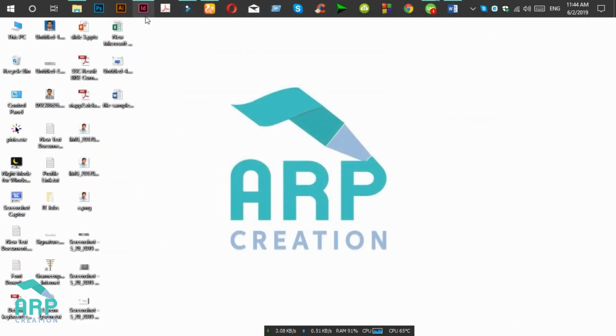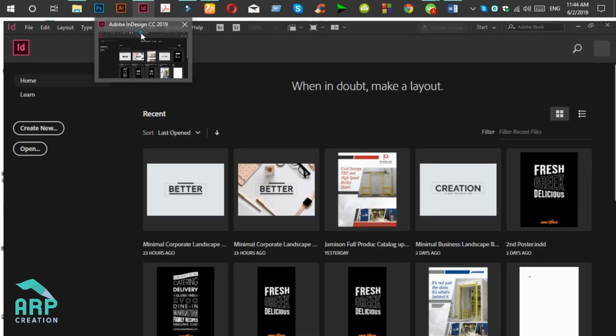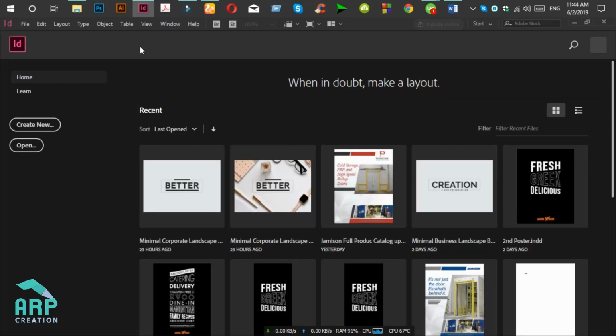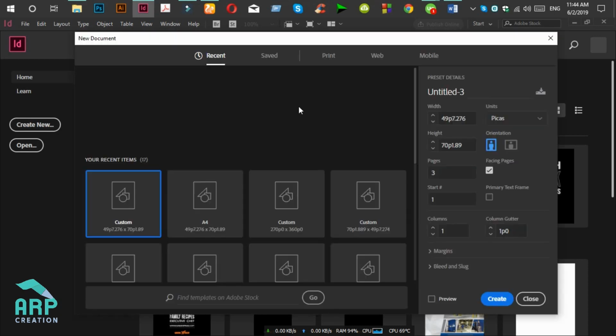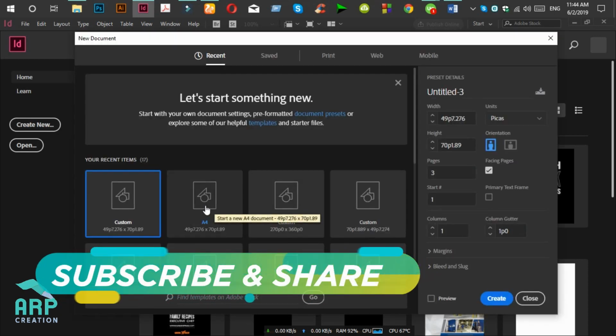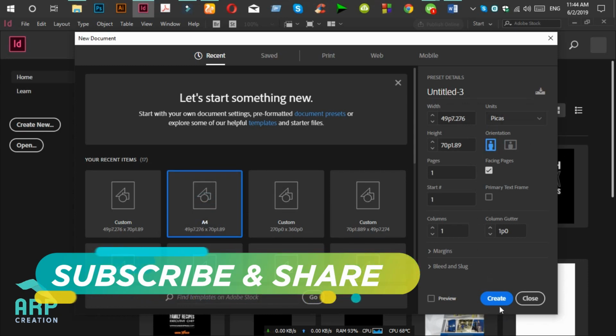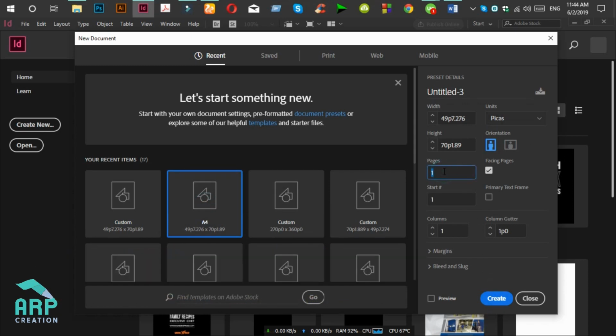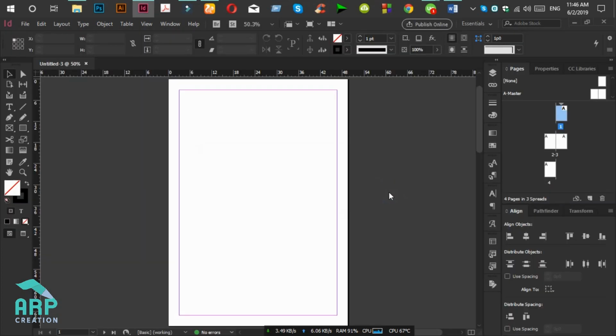So let's start the tutorial. So now open the InDesign software, then create a new A4 document with 3 or 4 pages. Select the A4, then enter 4 pages, then create.